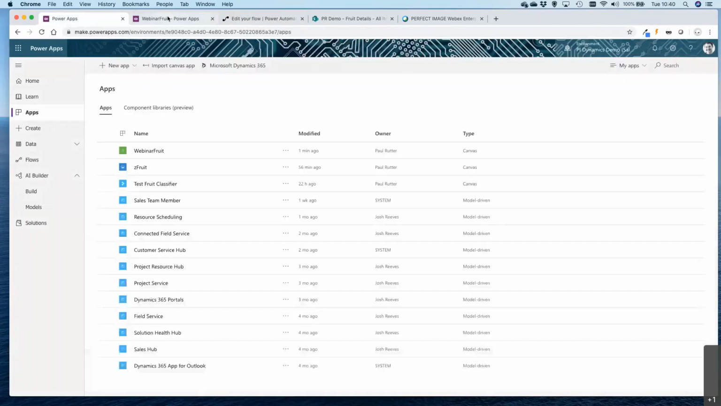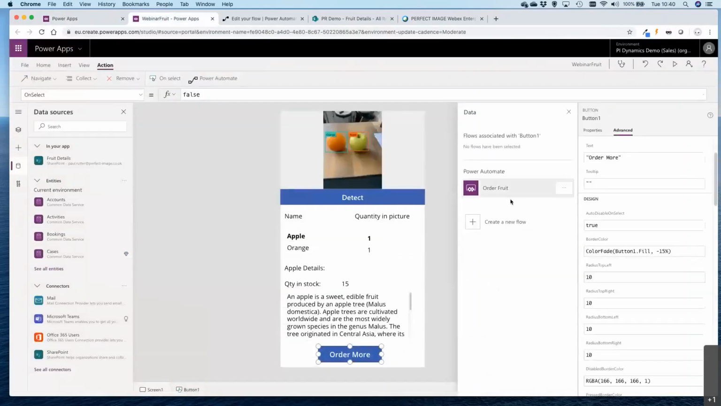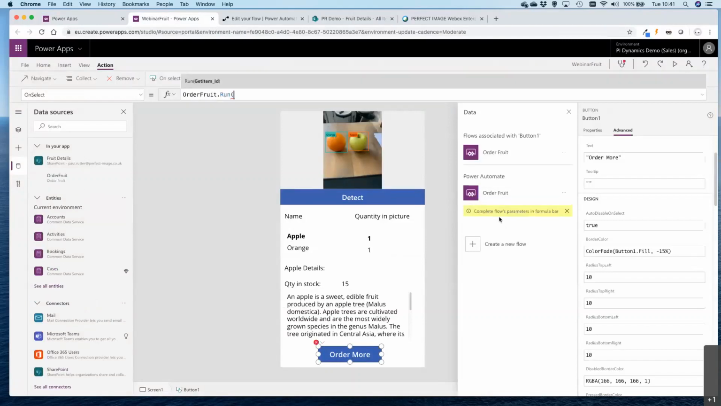5 minutes. Let's just click into here. Back on my button, I'm going to click Order Fruit. So that's going to add that in. And that's going to give me, when it's had to think about it, it's going to give me a new formula at the top here.